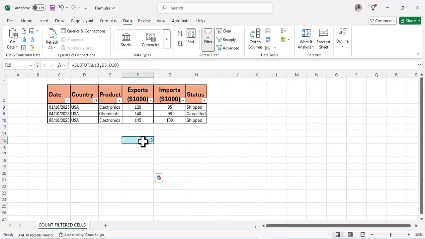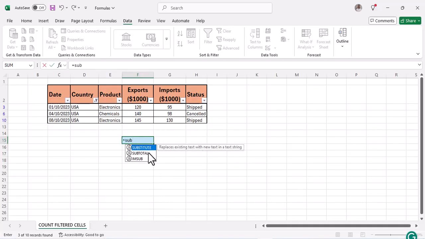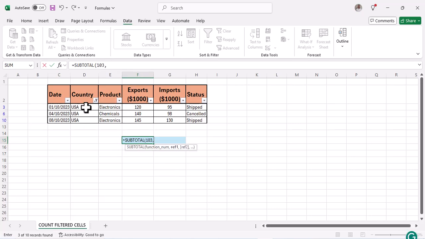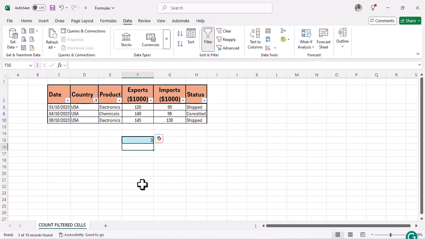Alternatively, you can also use 103. So we can go SUBTOTAL and then use 103, COUNTA, comma, and then select your cells. This is going to give you the same answer. So you could choose to use for the count function number 3 or function number 103. They both automatically ignore the hidden rows. That's why you can see we only calculate the first 3.